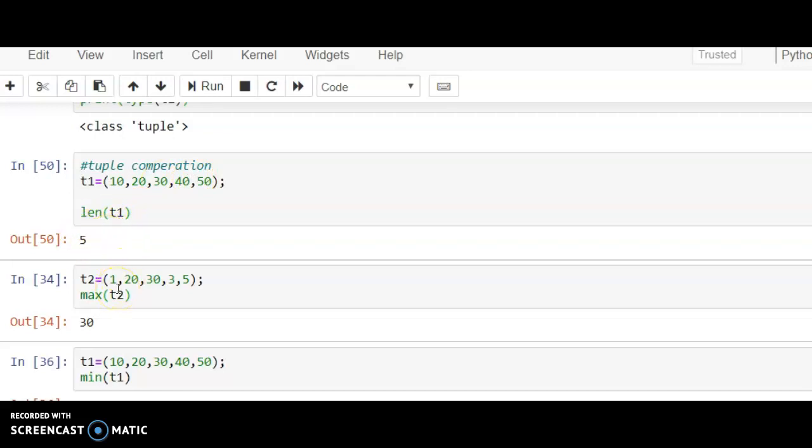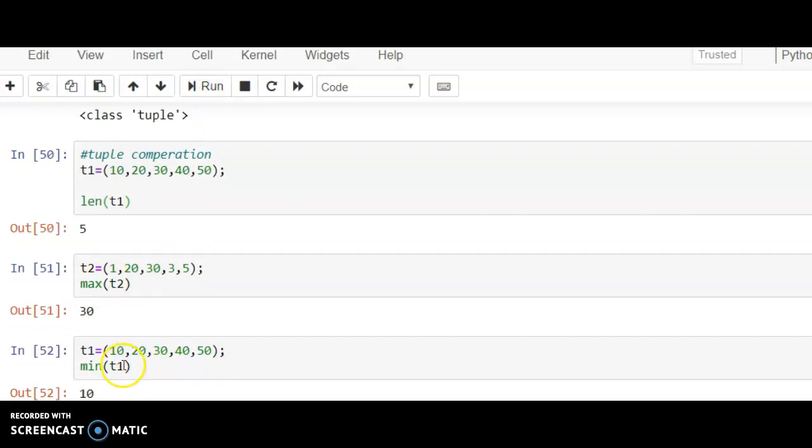Next I am going to find the maximum. This is my t1. I am going to find the maximum value in this tuple. So the maximum value is 30. I am going to run it. So we got 30. Now I am going to find the minimum value in this tuple. So I apply the min function, run it, and get the minimum value, which is 10.